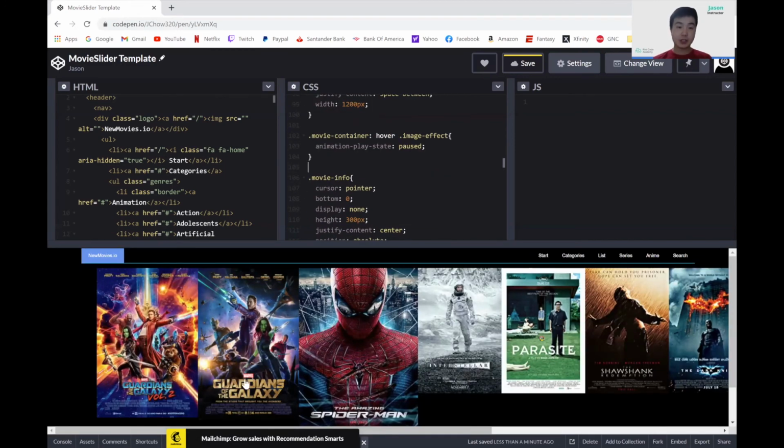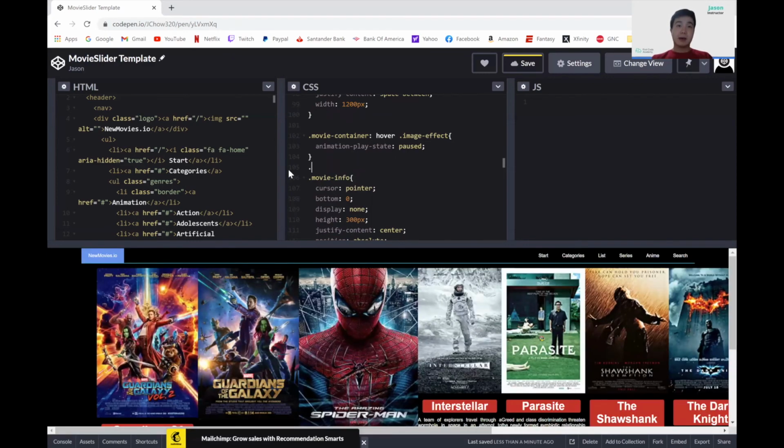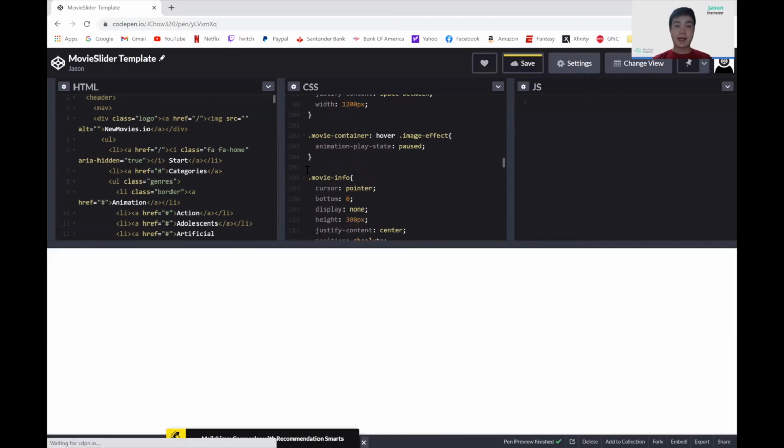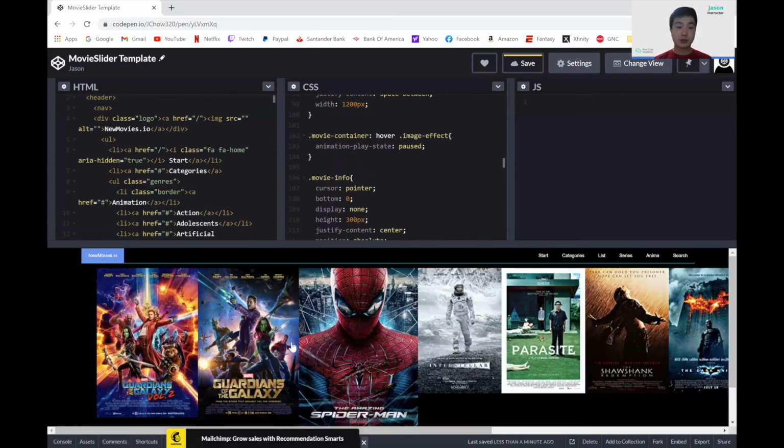And now to add the actual animation for it to slide, we can use an animation provided by CSS. And we'll be adding this to the image effect. So we can go to image-effect. And now we want to add the animation for the actual slider so that it will actually move and slide our pictures. So inside of our image-effect, we can add an animation. And this animation would be called the movie slider.